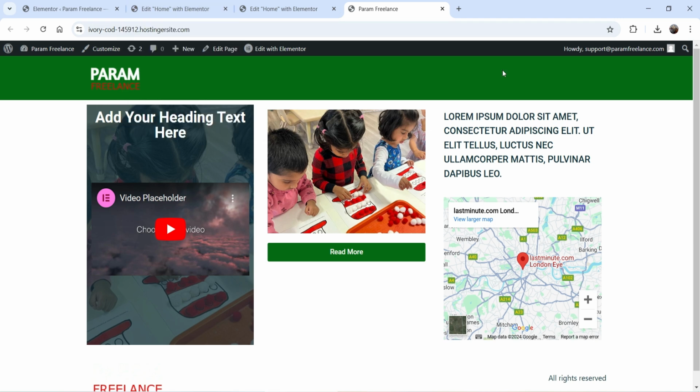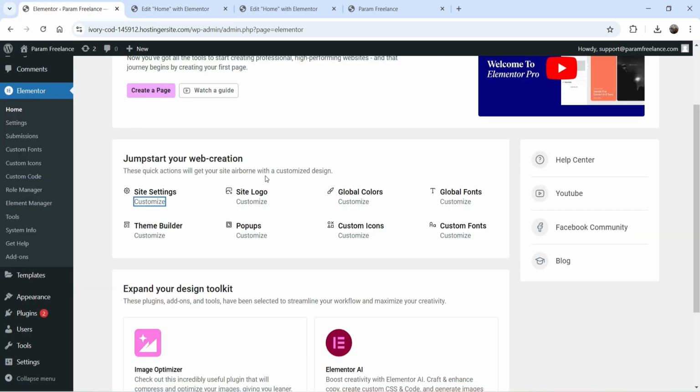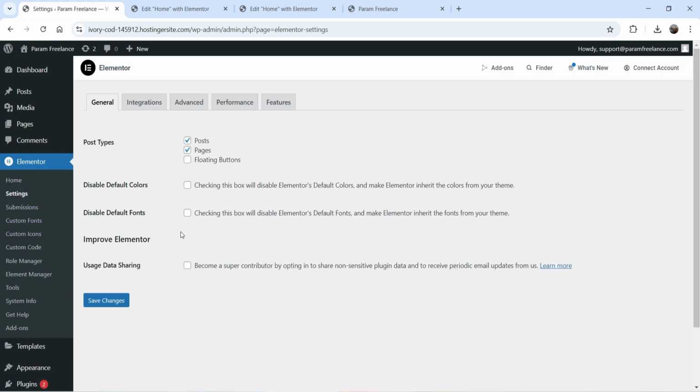Now, if you do not like the default header settings, you can add Elementor Pro plugin and create a customized header section and the footer section. Let's go back. Right, I'm going to close these customization options. Let's go back to Elementor home settings. Go to settings here, and this is the floating buttons.